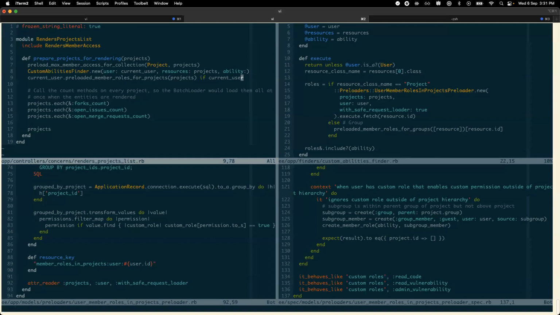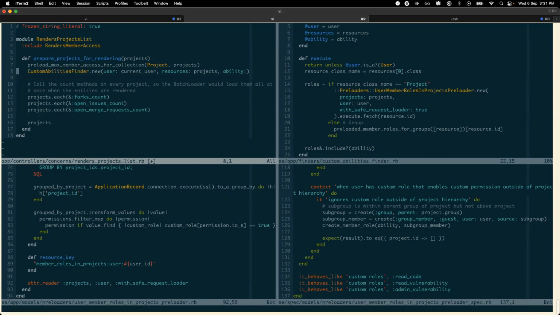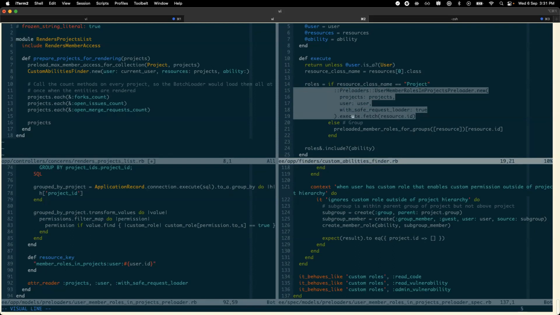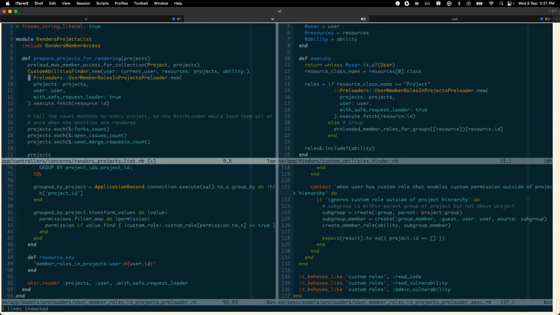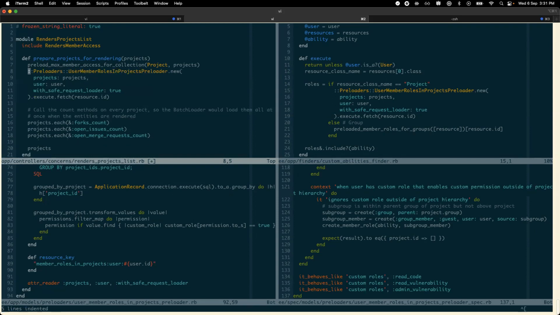And now in here, we're not going to be calling this method anymore. Instead, we're actually going to be calling the preloader itself, right? Yep. So this is kind of a mouthful, or it's many lines. We're calling the preloader, and then we don't need to pull out the resource ID, or call fetch even, because we're just trying to do a preload here. So we're taking the full collection of projects. I think this is current user.